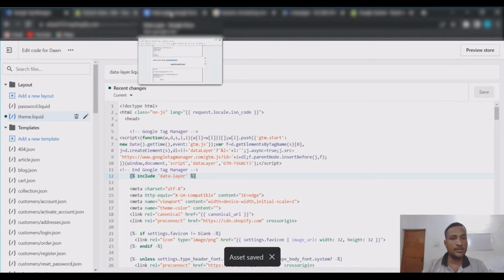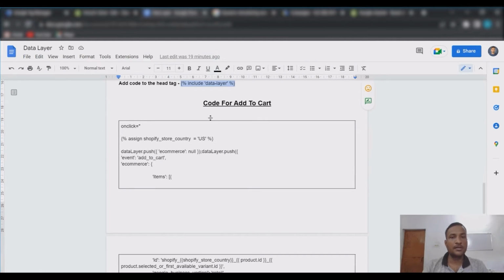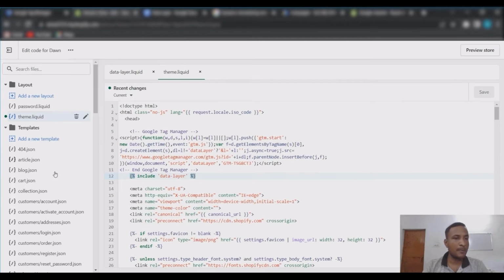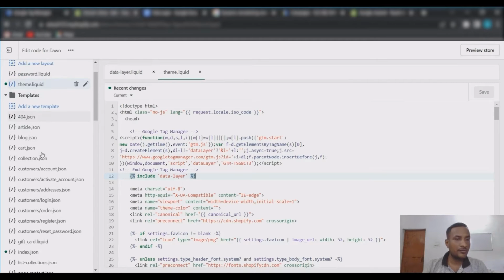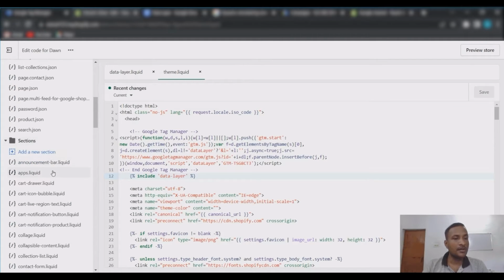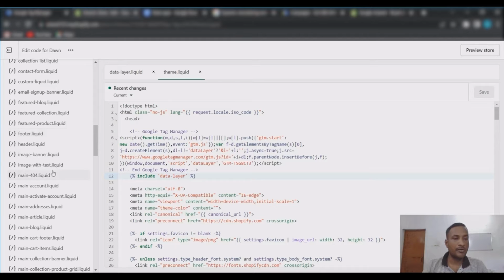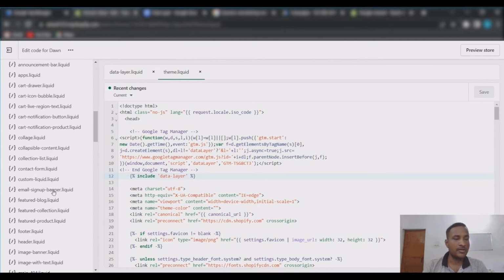Another thing, you need to add this code to add to cart. Here is a disclaimer. It is a very complex method, and if you don't want to take risks, you can leave this step. It won't affect much. If you want to use add to cart, then you can follow this process. First of all, you need to go to the sections, and you need to find your product template, product section, by the way.